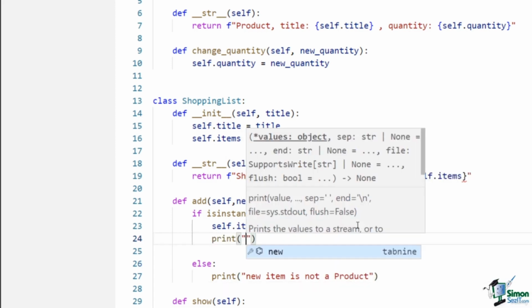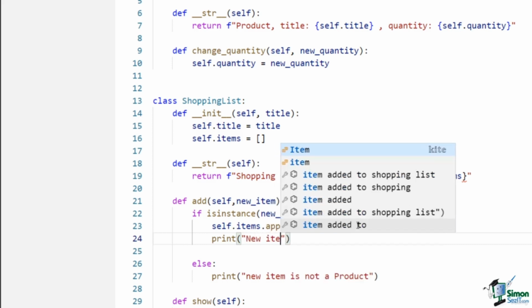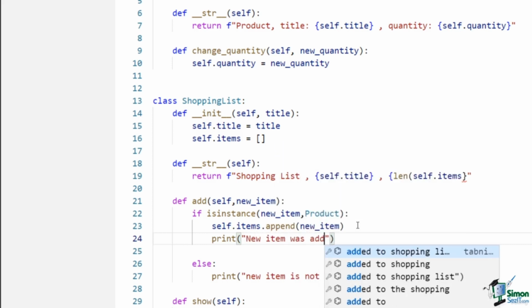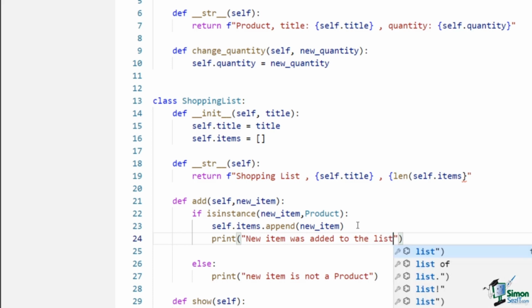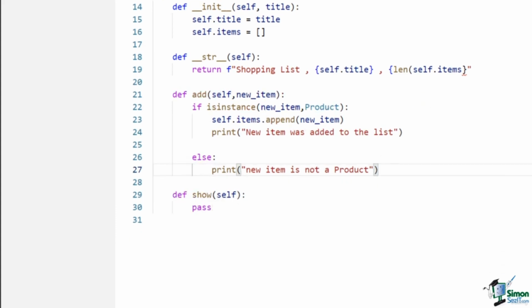Also, let me print a message here that shows the adding is successful. Here I say print the new item was added to the list. The definition of add is complete. Now let's continue with the show method.